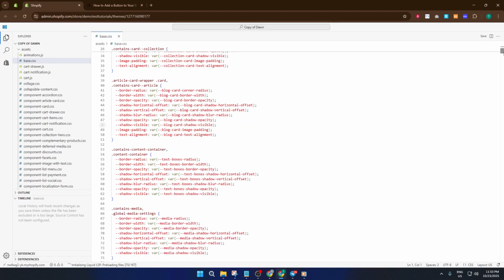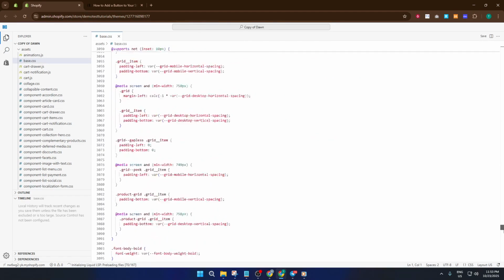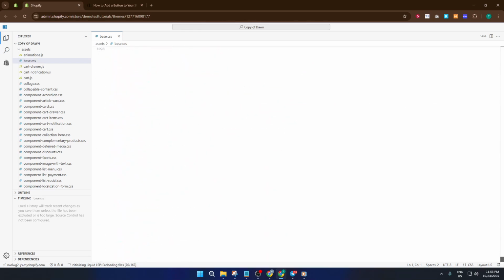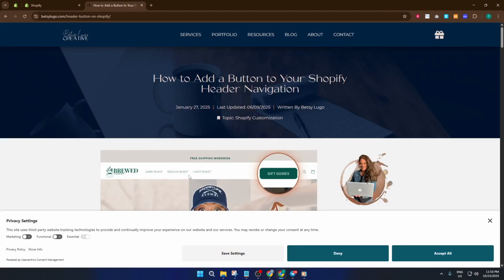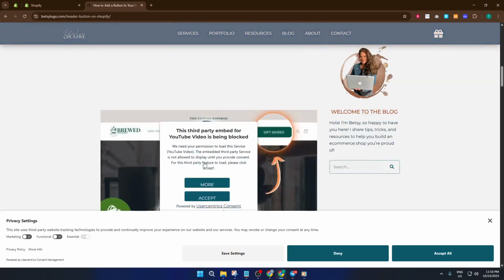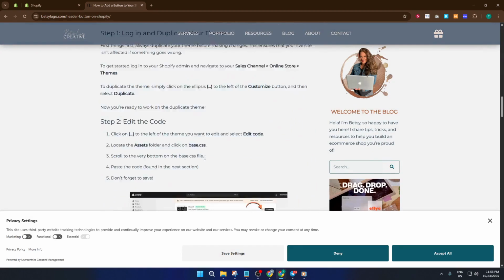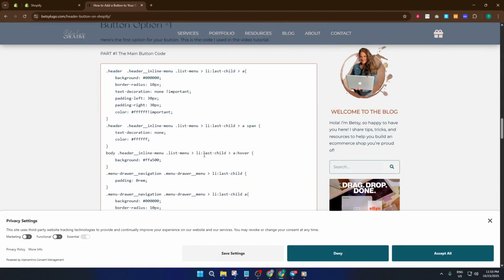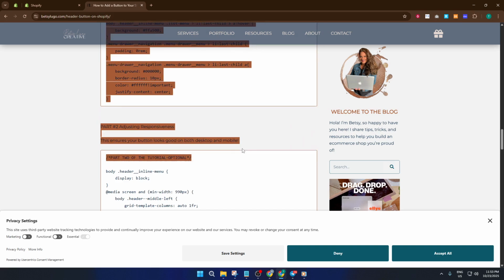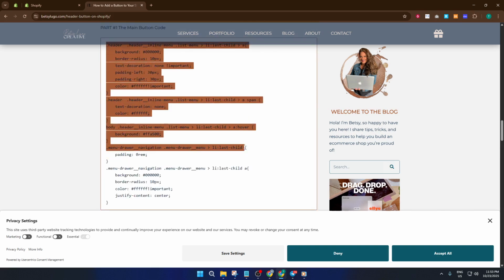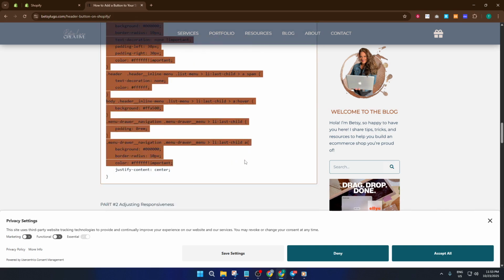Now, open up base.css and scroll all the way down to the bottom of the file. It's best to paste new code at the bottom, so it doesn't interfere with anything higher up, kind of like adding a new ingredient at the end of a recipe. I'll be including the code you need in the video description, so just copy it from there. Go ahead and paste it in at the bottom of base.css. Take a moment to make sure you didn't accidentally paste it in the middle of another section. Clean separation helps keep your theme organized and easy to tweak later on.